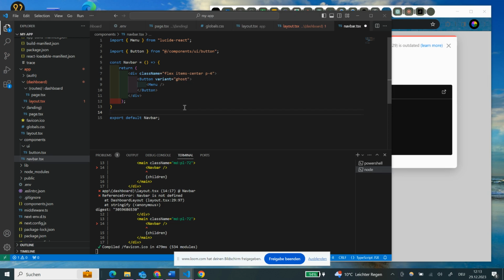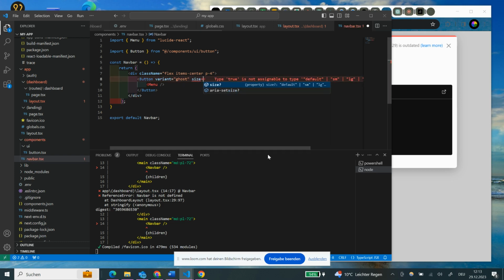Give it a size of icon. Okay, see, and then we can even make some additional ones. So size equals icon. And the class name. And then he puts class name equals, let's see, what is going to be MD hidden. Okay, he says MD hidden. Like that. Okay, so we have the basic navbar right here ready.